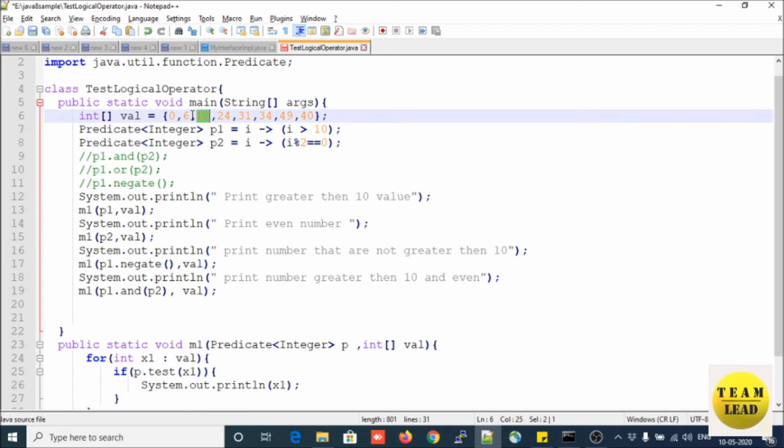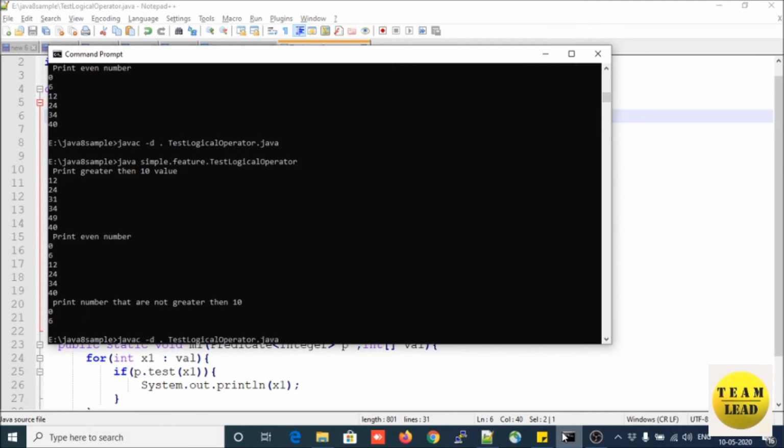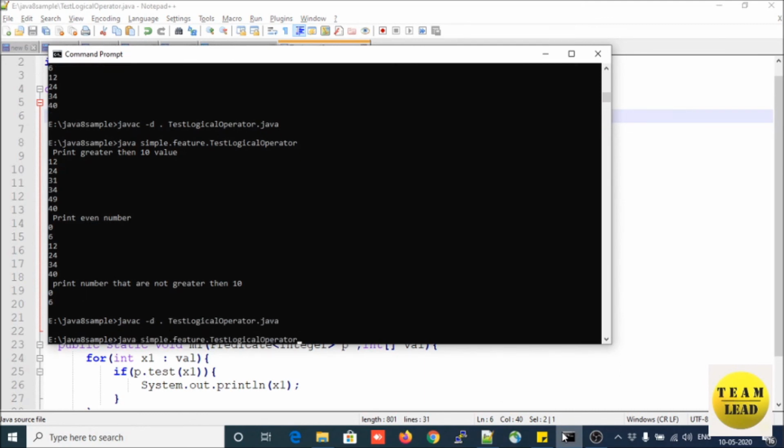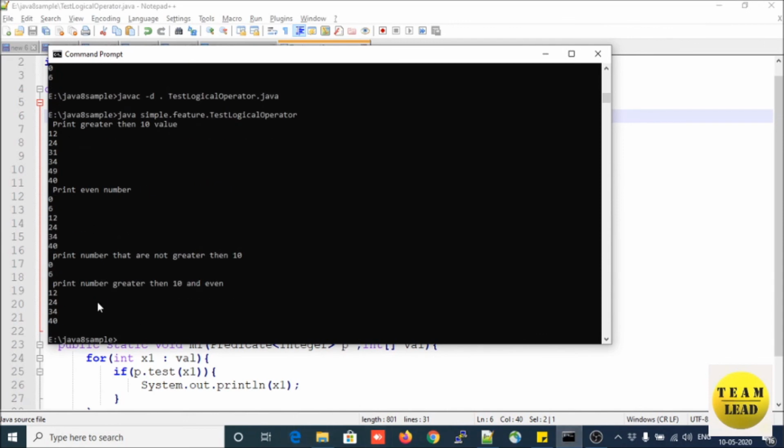So in that case 6 is not greater than 10, so it will not print. 12 is greater than 10 and it is even also. 24 is greater than 10 and even also. 31 is greater than 10 but not an even number, so it will not print. 34 is greater than 10 and even also. 49 is greater than 10 but not even, so it will not print. 40 is greater than 10 and even also. So let us compile and run this example. It is printing 12, 24, 34 and 40.